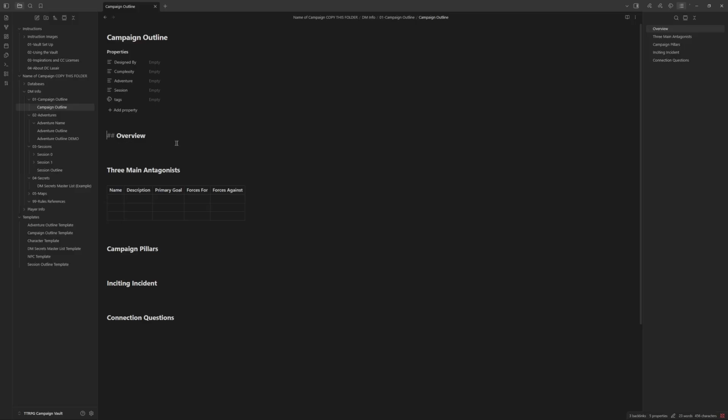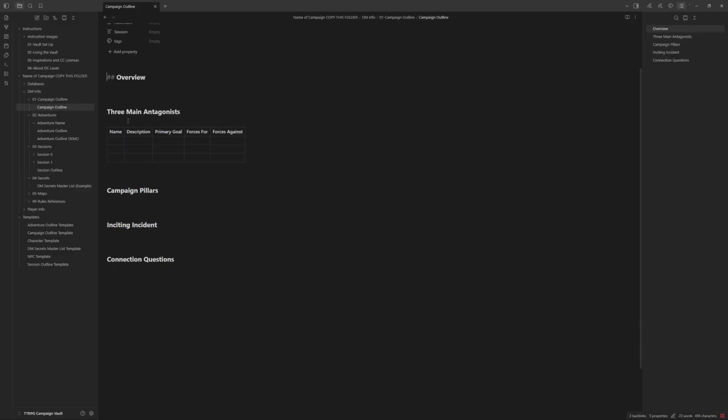Then make an overview of your campaign. And I think having 3 main antagonists will set you up pretty well. So name them, give a brief description, what their primary goal is, who are the forces for this antagonist, and who's against them. Is it the party? Is it some other kingdom? So make 3.